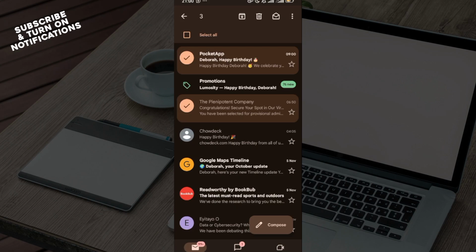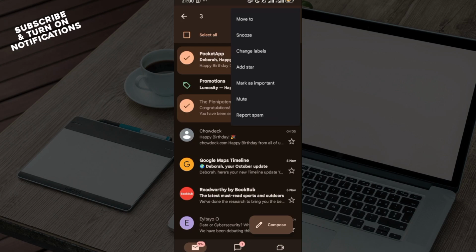And how do you do so? Move to the top right corner of the screen, click on the three vertical dots, and then you can see the option add star. You can see the option mark as important. This way you can filter and then select important messages from those that are not important.